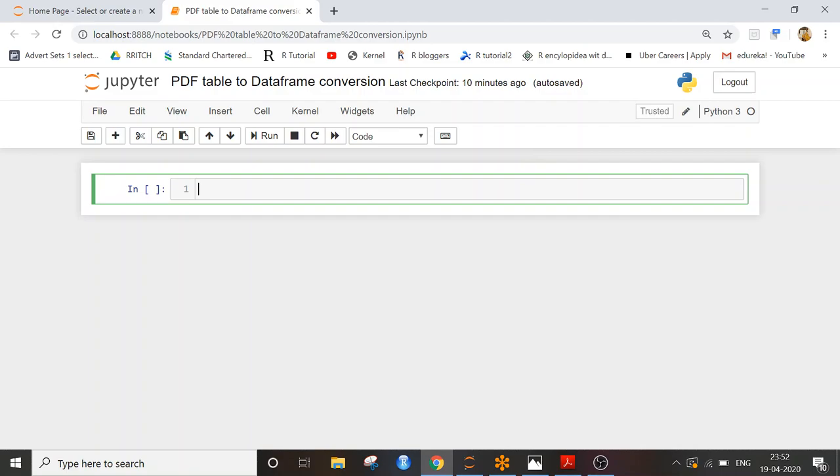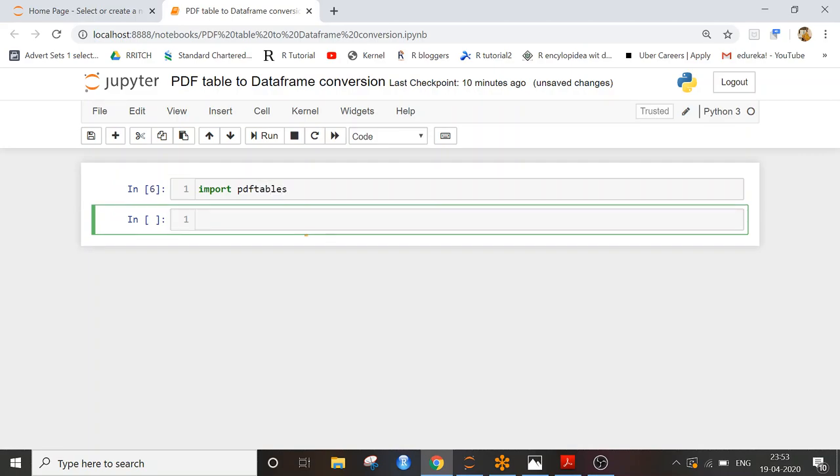I'm gonna first import PDF tables. So import pdftables. Now if import pdftables throws an error as no module pdftables, you need to use pip install pdftables. For this to work, pip should be installed in your system.